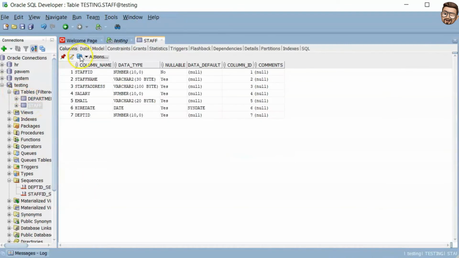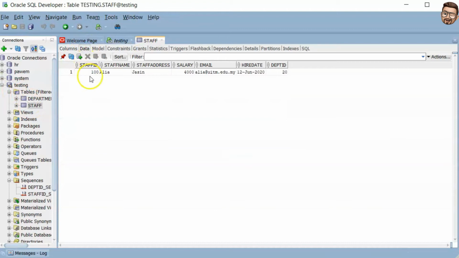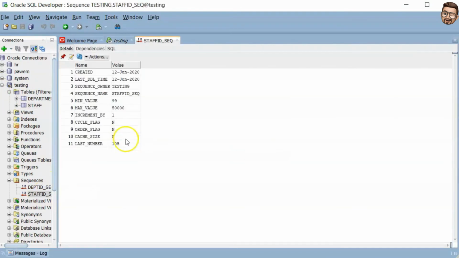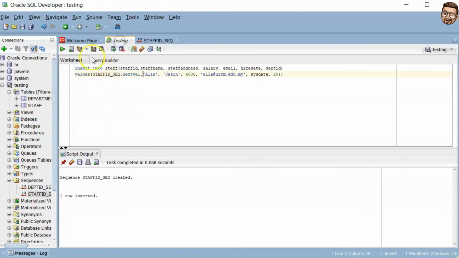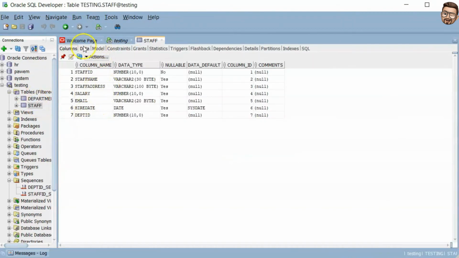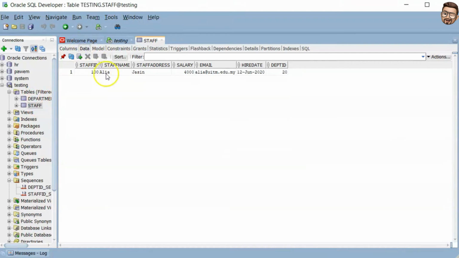So let's take a look at our staff. It will start with 100. Now take a look: how many does this user cache? 5. So it means, let's say the system crashes abnormally, of course you will not get those numbers, because you just inserted one data over here. So the next one, we have 100 up until 5 numbers.